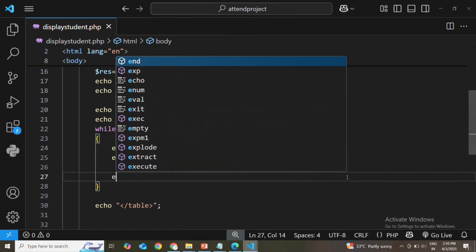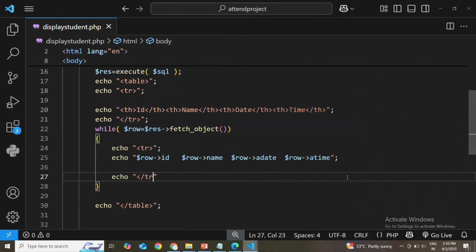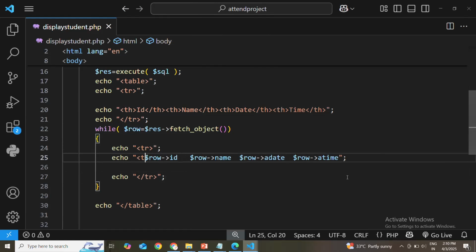Let me close tr here. You can combine everything in one echo statement, but to keep things simple, I am using multiple echo statements here. Td open, td close. This is the first data field. Td open, td close for name. This is my second field.